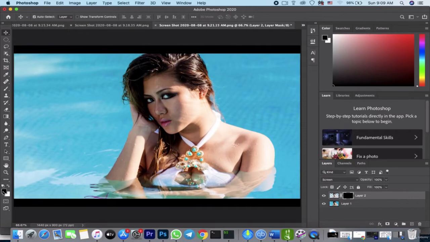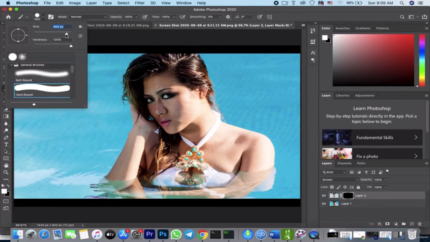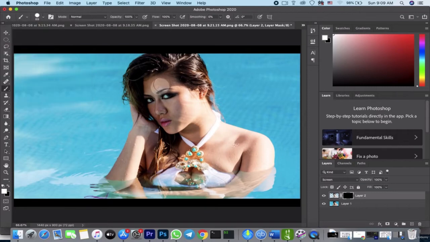And now with this foreground color, change it to white. You can just press X to toggle between. So with this selected, hold your brush, make it a little bit smaller. I think this is okay. No, perfect.